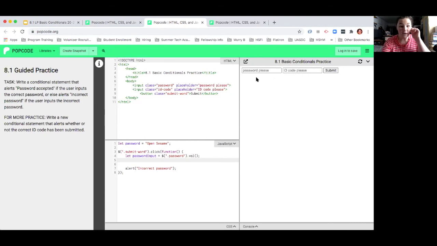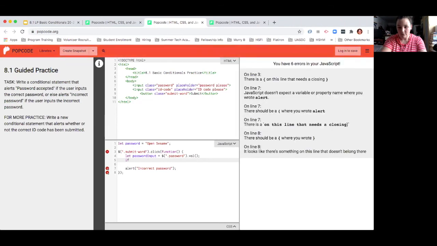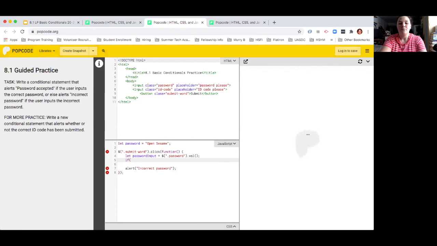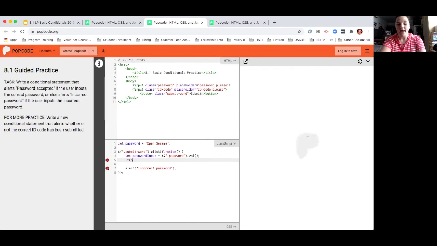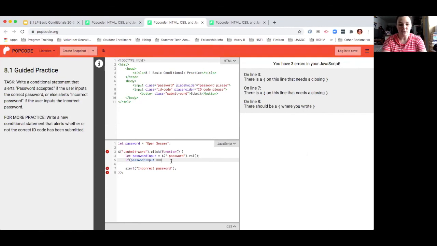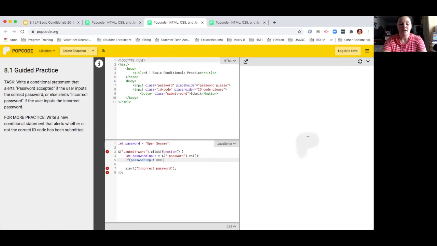Okay, so now we have to take a look at our task. Write a conditional statement that alerts password accepted if the user puts in the correct password. So let's start with that. So we have to start with if, right? We have our conditional statement. And then the condition has to go in here. So our condition is password input equals, and then I spelled password wrong, so it's really important. You have to spell all the things right or the computer won't know what you're talking about.